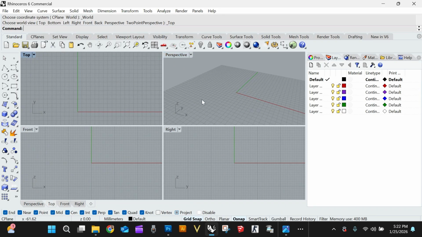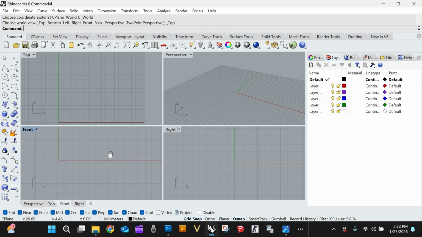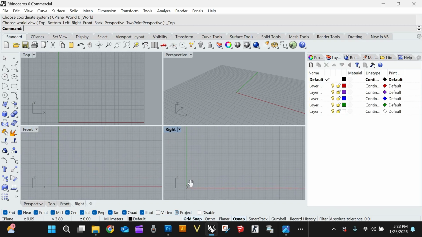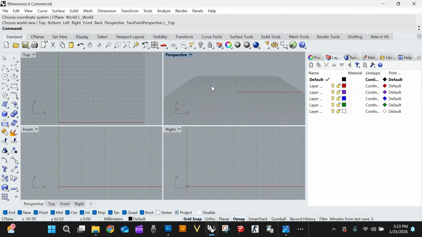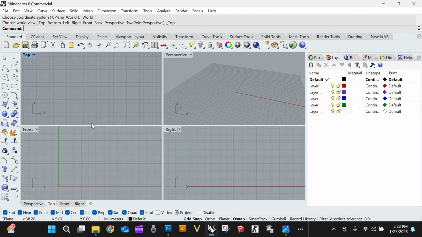And you can see this gets highlighted whenever you are active on that viewport. So the top view shows you the top view of a model, front view will show the front view of the model, right view will show the right view of the model, and in the perspective you can check the model from all the viewpoints in 3D, right? These all are in parallel projection.